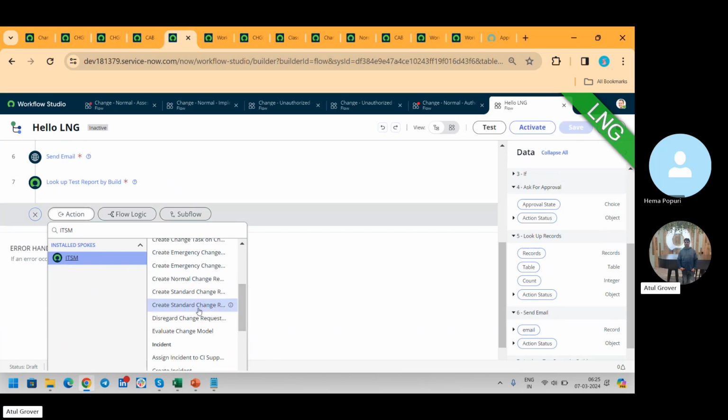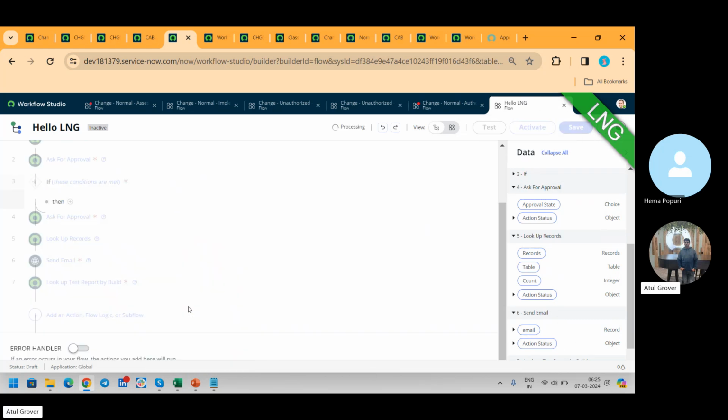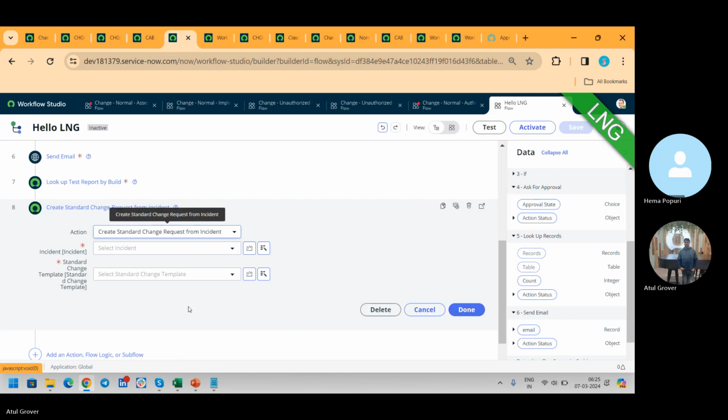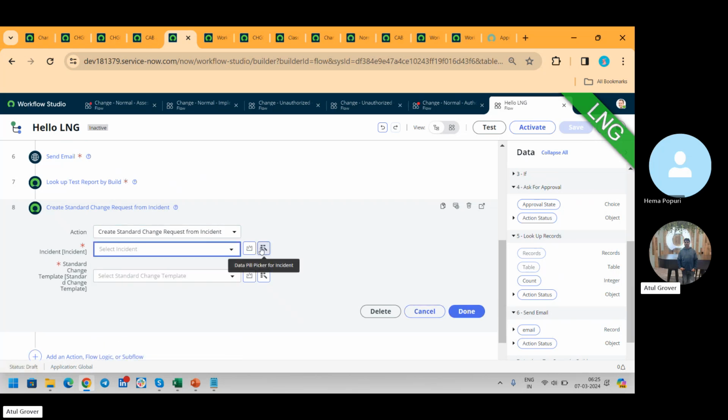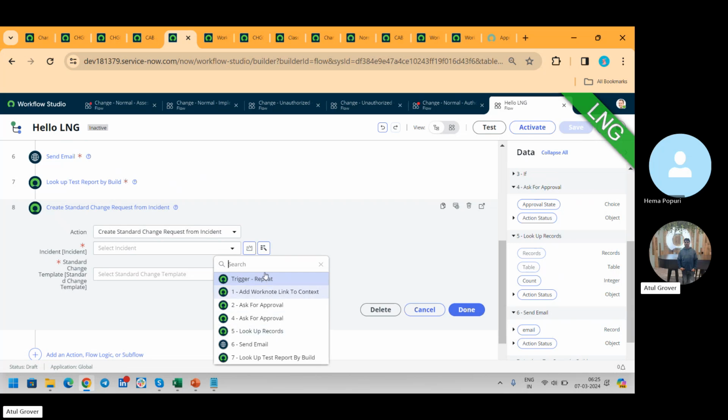तो सो लाइक इफ आई से क्रिएट स्टैंडर्ड चेंज रिक्वेस्ट फ्रॉम इंसिडेंट, मुझे स्टैंडर्ड चेंज से इंसिडेंट क्रिएट करना है with the flow, and this is the practical scenario. Okay, so I can put the incident table. कौन सा इंसिडेंट क्रिएट करना है, ये वाला इंसिडेंट. नहीं, मुझे ऐसे नहीं करना. आई वांट टू बी गो, यहाँ पर तो कोई है नहीं कि कौन सा इंसिडेंट मैच करना है या मैप करना है.